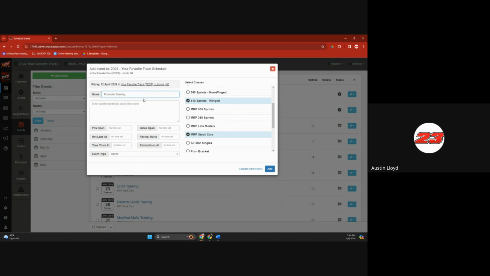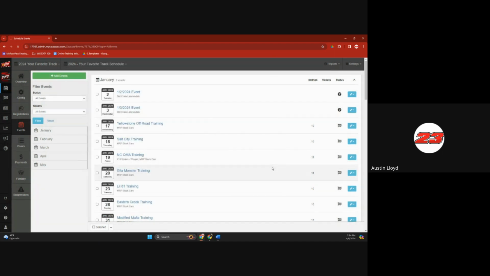You can add description information about your event, whether that's ticket prices or if there's a county fair in town or running order or whatever you want it to be. Then you can add times, right? Pits, gates, hot laps, and racing. When do those times happen? We also have times in here that you see for time trials and eliminations. Those only come into play when you've added a drag racing type class. But once you've got all that information the way you want it, you can go ahead and add that date.